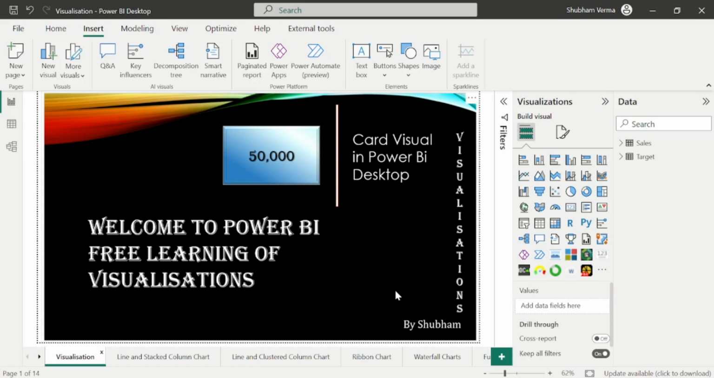So in the previous tutorial, guys, we studied the gauge chart. I hope you are now clear with the gauge chart. And in today's tutorial, guys, we will talk about the next visual of Power BI, which is named card visual. I know, guys, most people have already used this card visual while making reports.